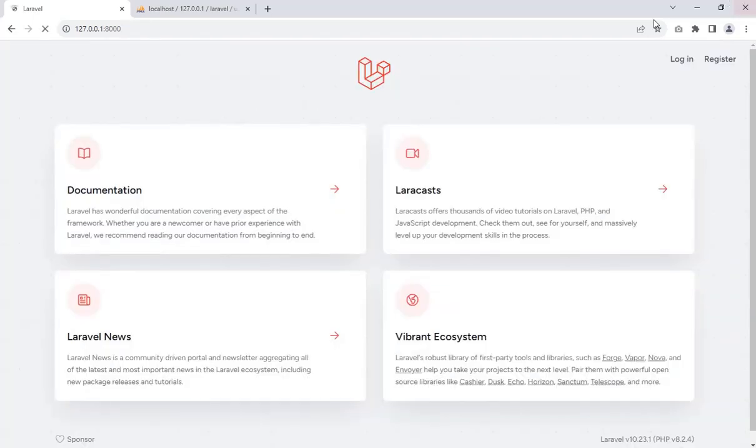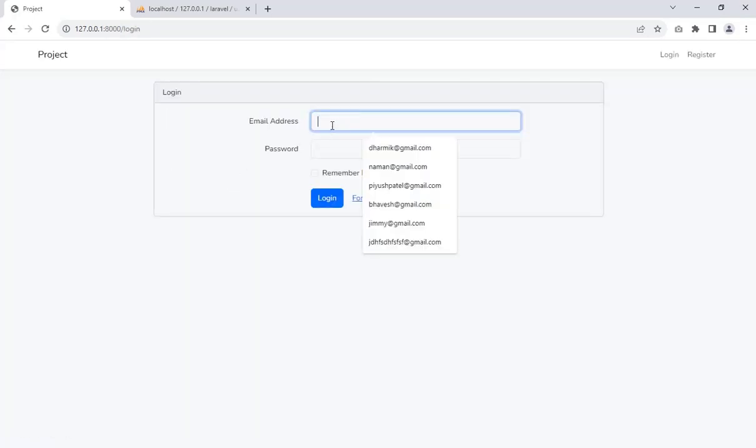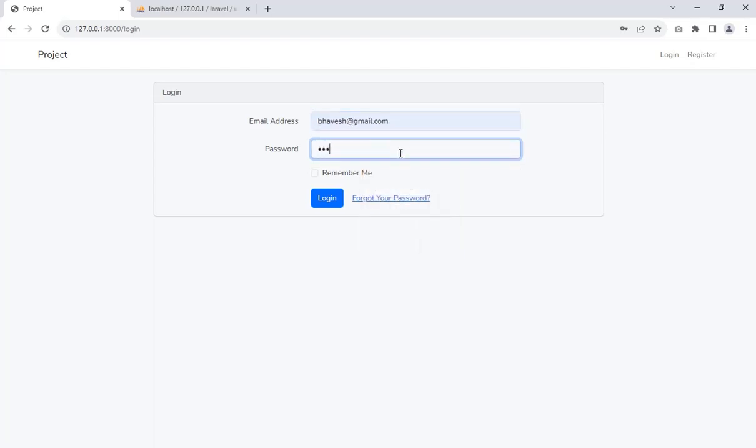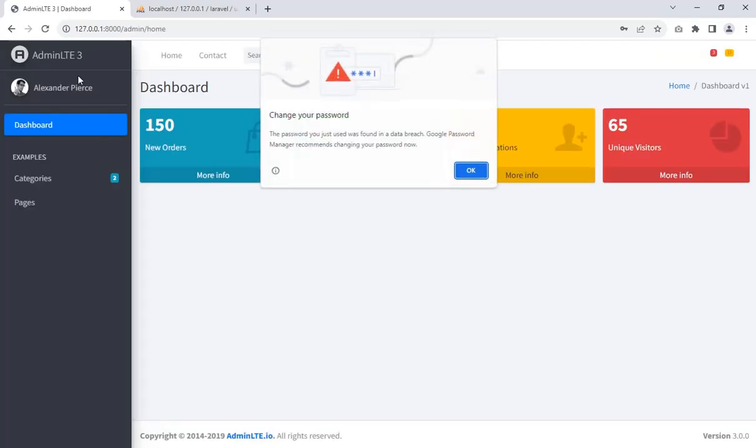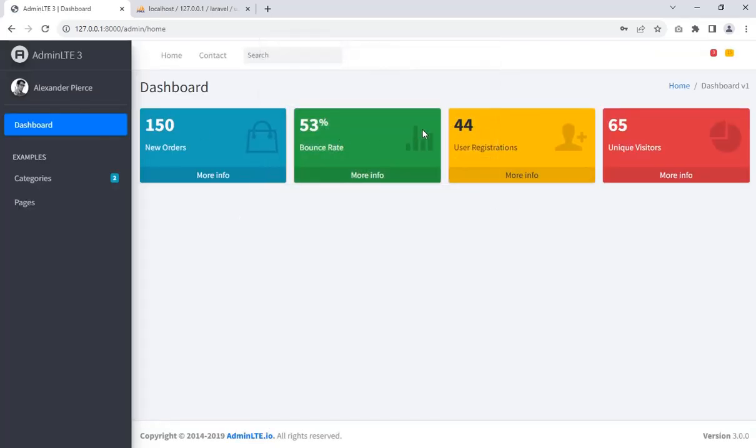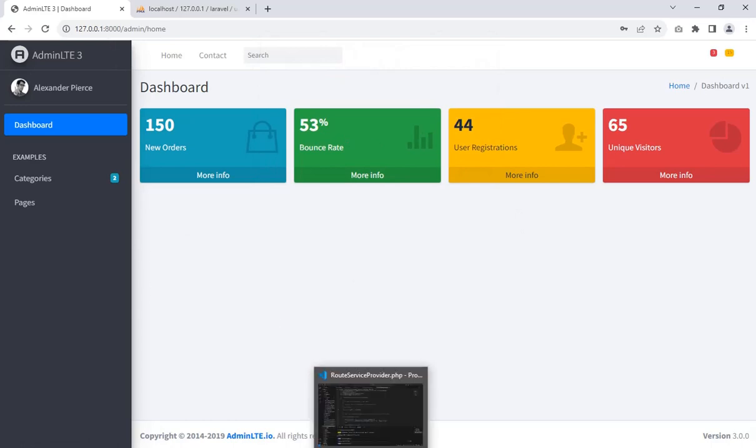Our dashboard URL was /admin/home. Now in the login page we enter our email address and password and click on login. Now you can see that we are redirected to our dashboard page instead of the default home page.